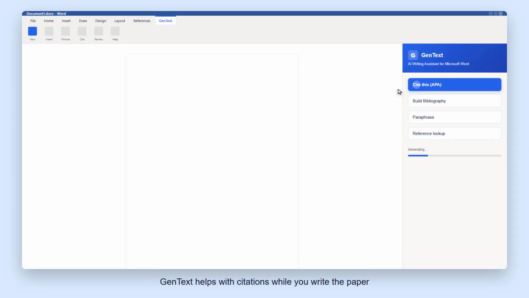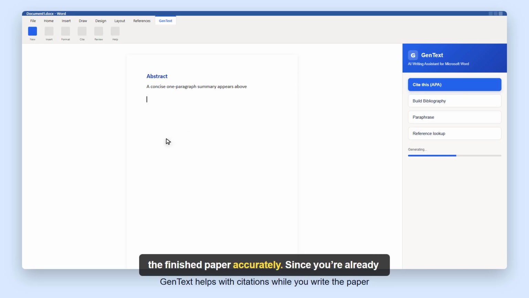Pro tip: write the abstract last. It's much easier to summarize the finished paper accurately.